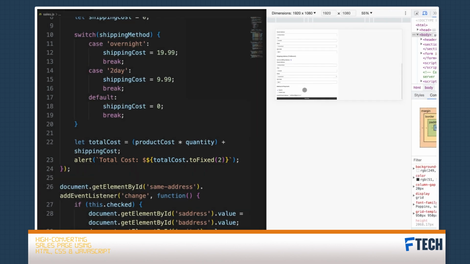So when I click here, you can see that total cost of $599.98 based on my current selections. If I were to change the shipping method to overnight and submit again, the math comes out a little differently, and our total cost is $619.97.